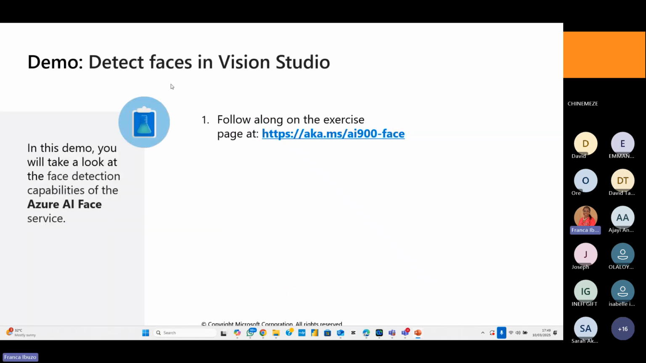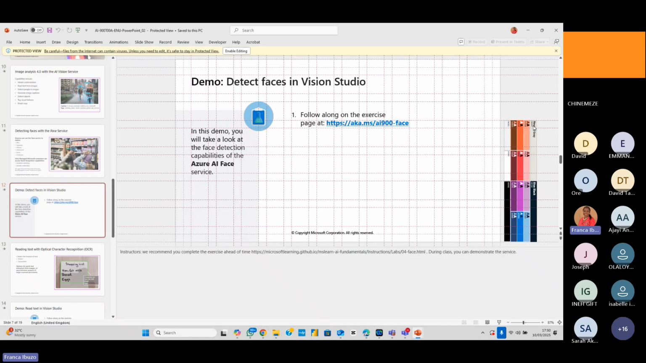So here we have another exercise for you to do, but I see that a lot of people haven't finished the first projects. So you need to finish that before you go on to the next demo. So here you detect faces in Vision Studio. In this demo, you will take a look at the face detection capabilities of the Azure AI Face Service. And once you finish that first one, I'm going to send you the link for this second exercise.